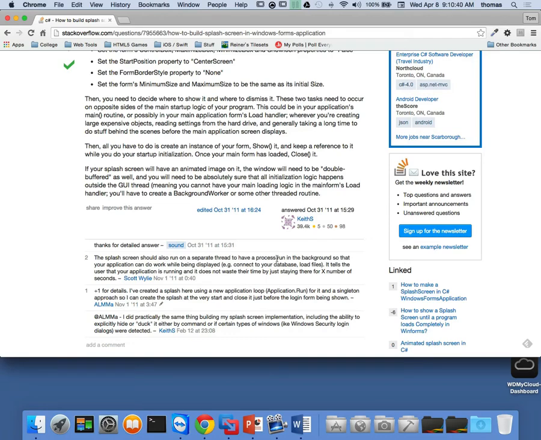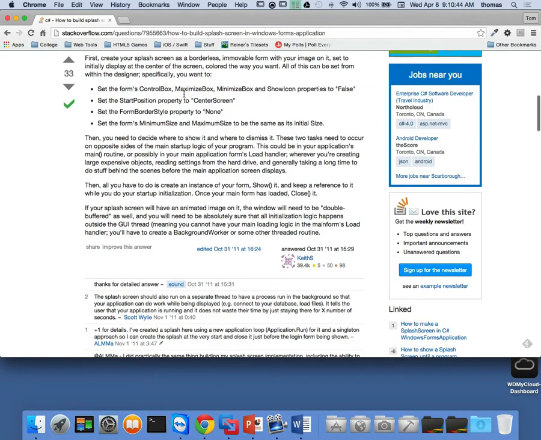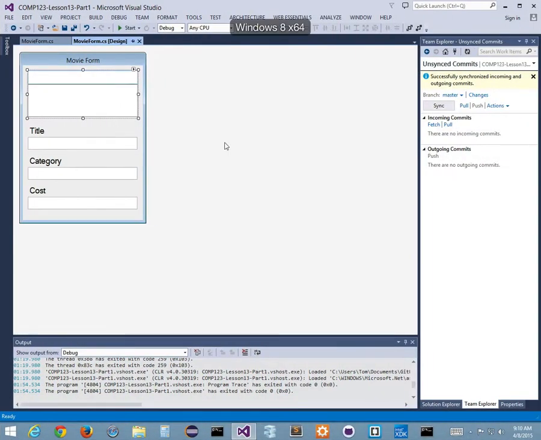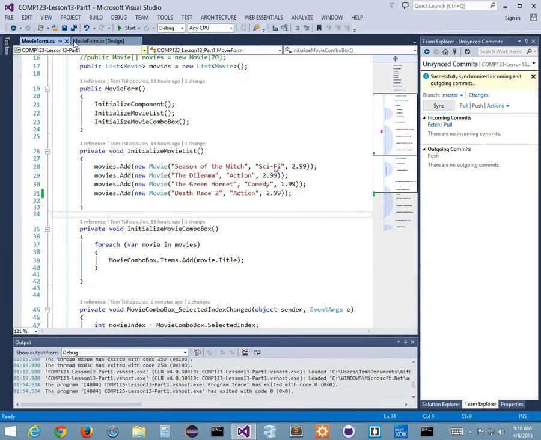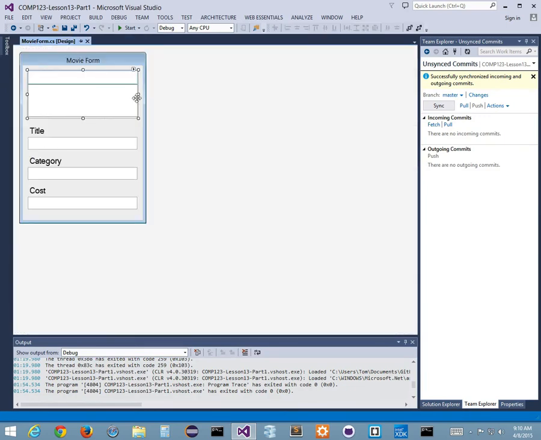Okay, let's build this thing. So I need a new form, and it's going to have a few of these options. We're going to make a new Windows form here. So I'm going to close this movieform.cs down because we're done with what we need here for now.